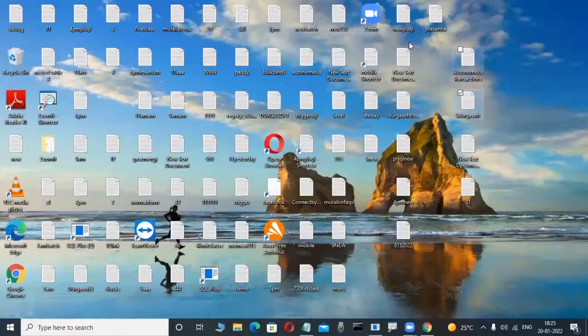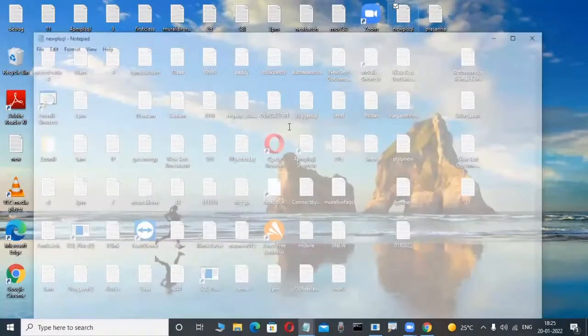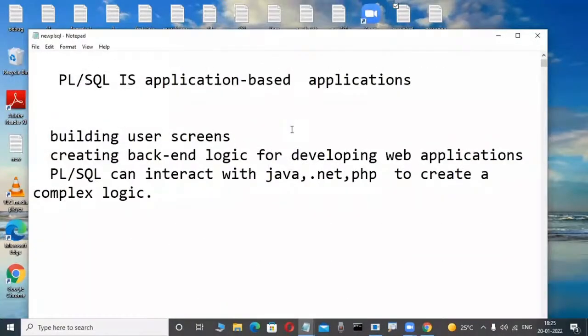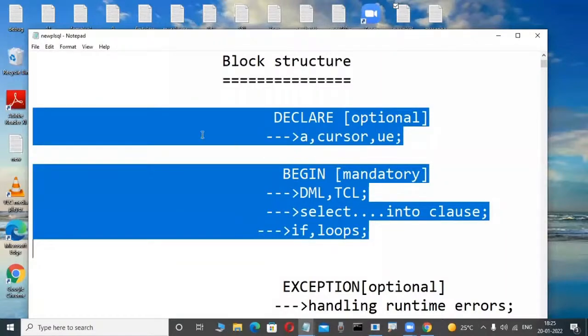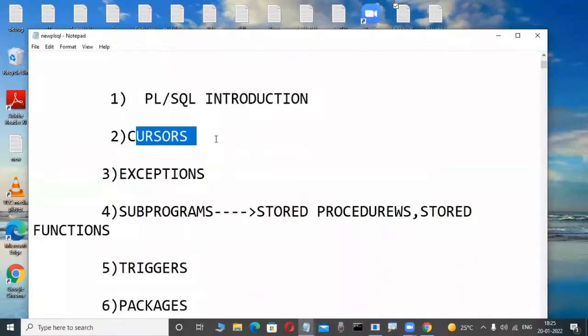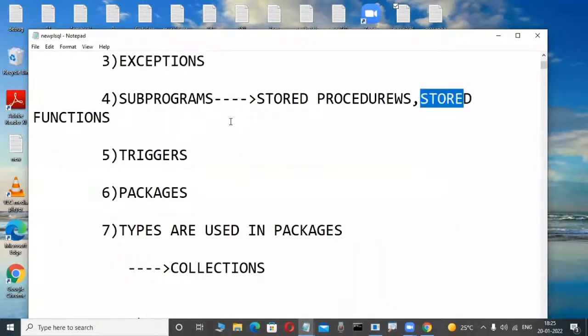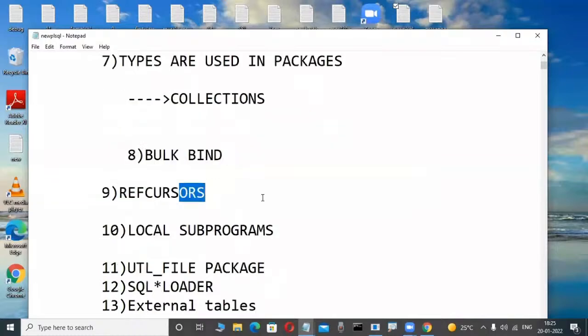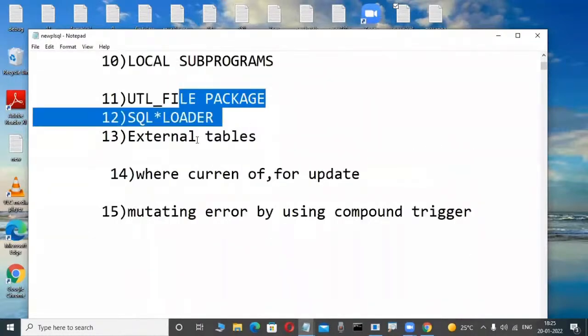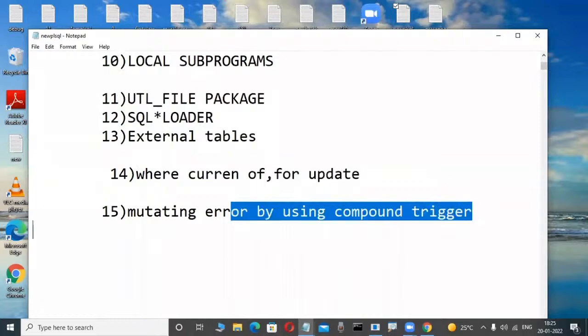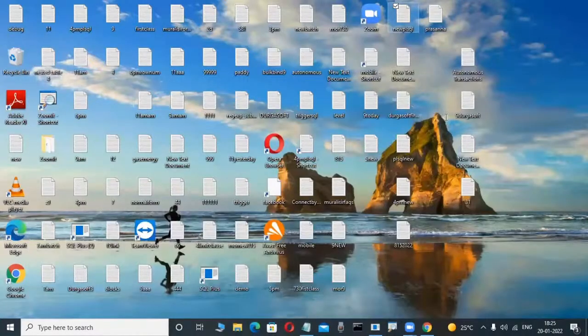Again, PLSQL means some little bit of coding is there. Don't be afraid. This is PLSQL, where you write a little bit of coding. In PLSQL there are cursors, exceptions, stored procedures, stored functions, triggers, packages, types, collections, bulk bind, ref cursors, local subprograms, UTL file packages, SQL loader, external tables, so many things like this. So much syllabus is there.